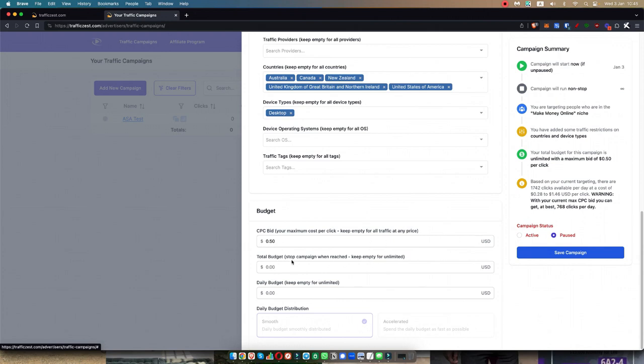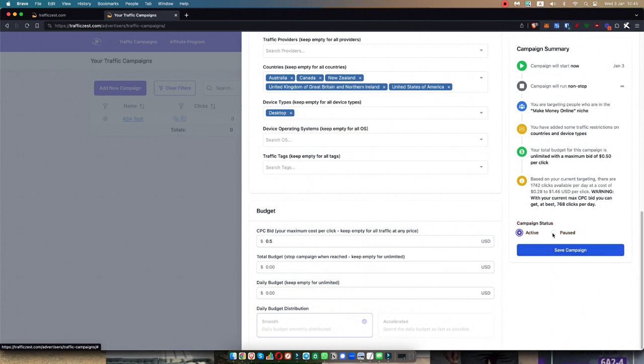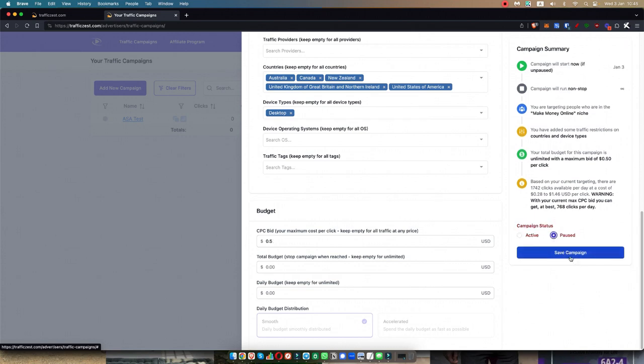You can type in your total budget here. If you don't want it to spend your whole balance that you have in your account, you can put a budget. Otherwise, you can just keep these empty for unlimited. I would always do smooth as the distribution. And if you want to save your campaign, you can save it as active, which will start right away, or you can save it as paused, which will start once you make it active.